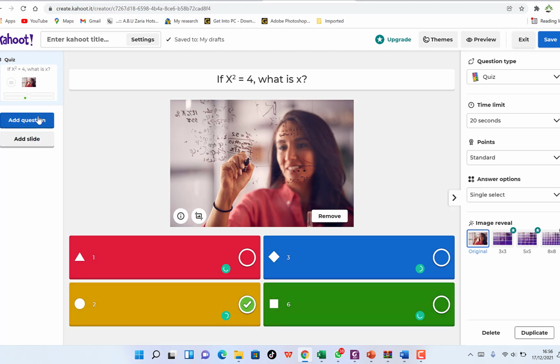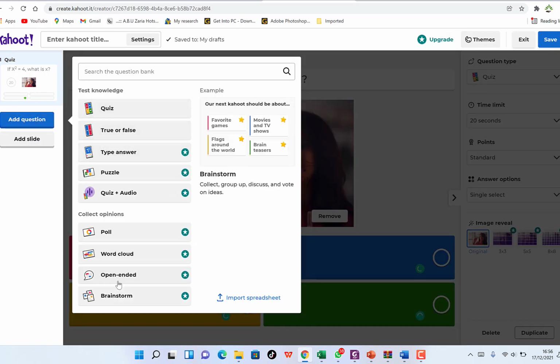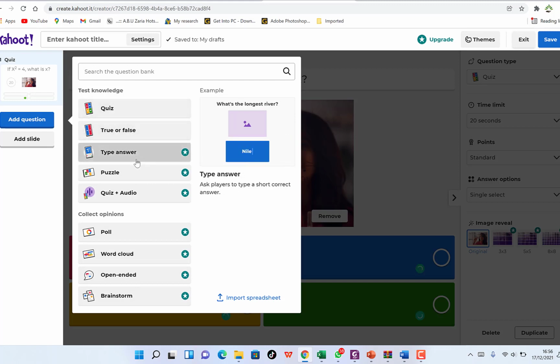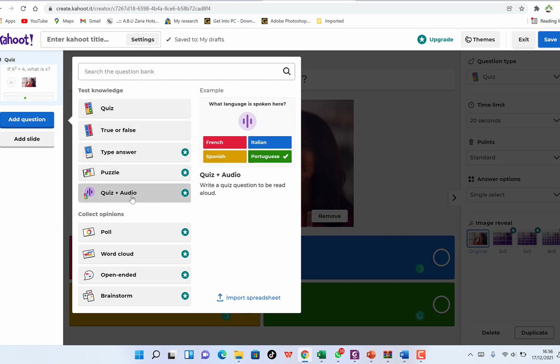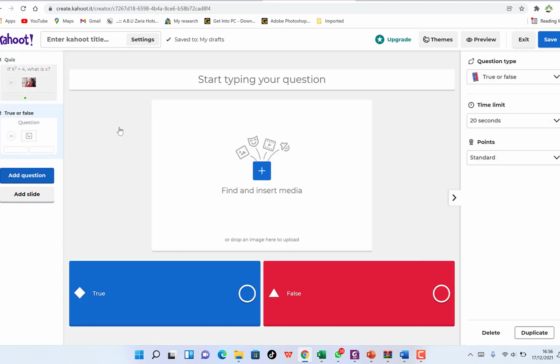So we can add a question from here. You can add a question and you can select the type of question that you want. Is it a quiz? Is it true or false? Is it a type question? Is it a puzzle? Is it a quiz plus audio? Is it a poll? Is it a word cloud, an open-ended question, or a brainstorm? Okay, so let's say we go for true or false.